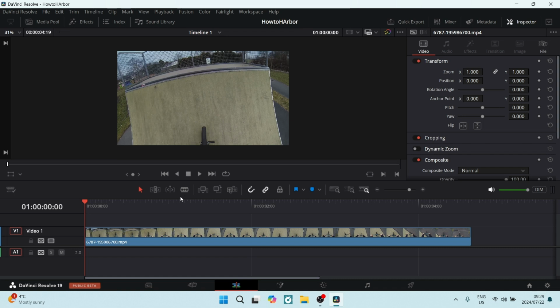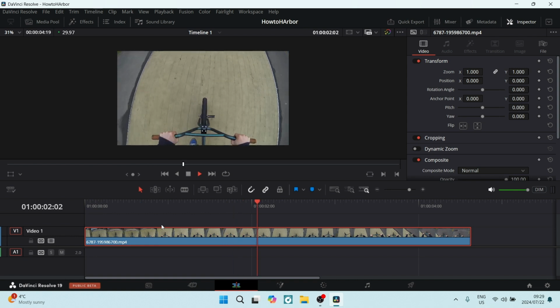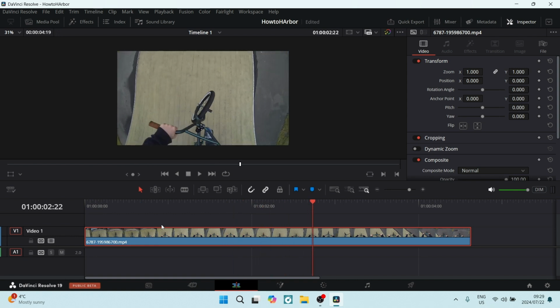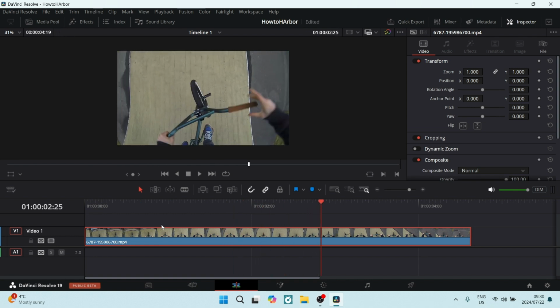So we've imported our clip over here and it's in our timeline. We're going to make sure that right over here at the bottom we are on the Edit tab. It's this one right over here. From here you're going to make sure this is selected and we are going to push play and pause it where we would like to freeze our frame. Now I would like to freeze it just about over here.